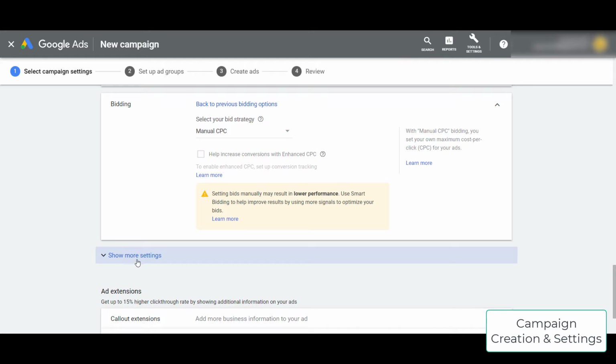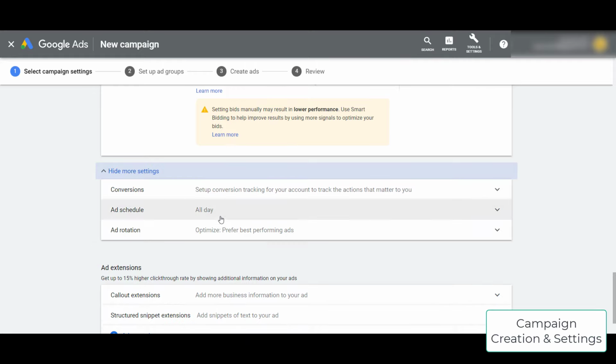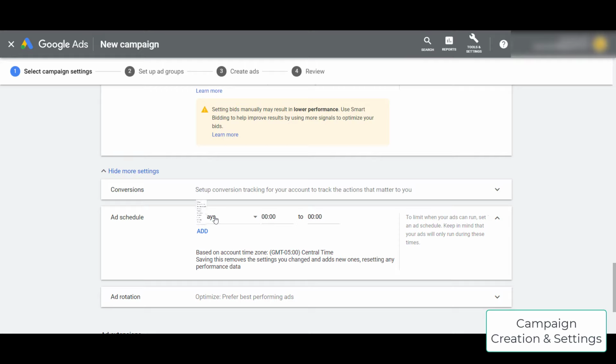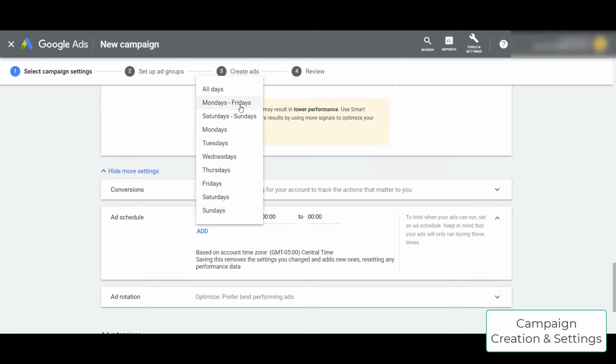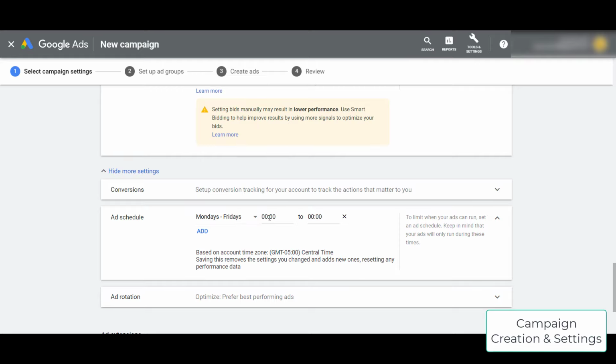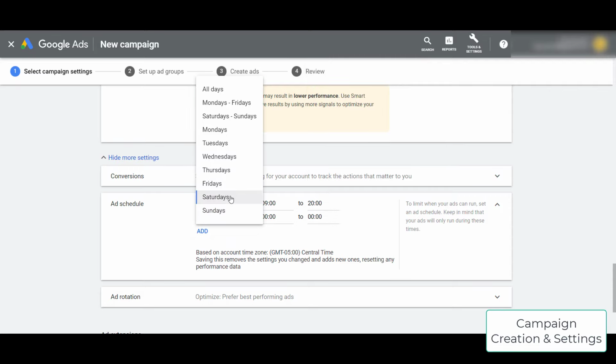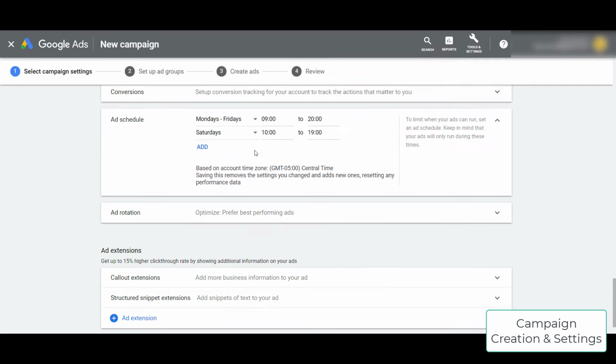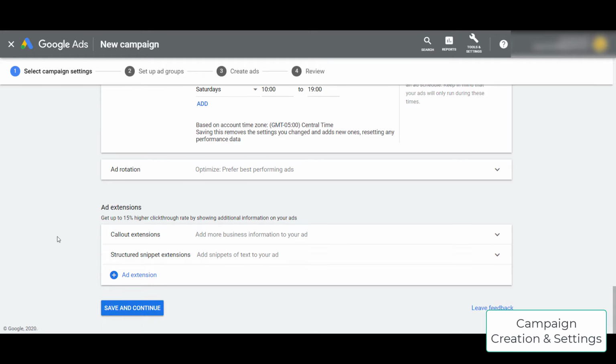So next, select show more settings and then add schedule. And then for your ad schedule, select whatever hours are appropriate for your offer or business that you're promoting. So in this case, we're going to do from 9 a.m. until 8 p.m. Monday to Friday. And then we can also do Saturday, 7 p.m. or 1900 hours. And then that's pretty much all we need to do.